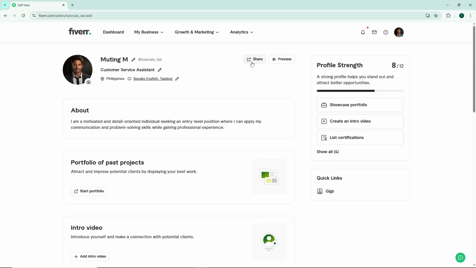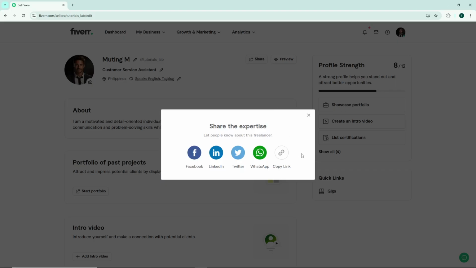You'll find it positioned right beside your profile picture, making it easy to spot. Click on this Share button and you'll see a few sharing options pop up. These options are designed to help you distribute your profile link across different platforms quickly and efficiently.